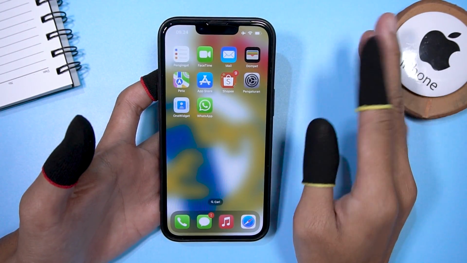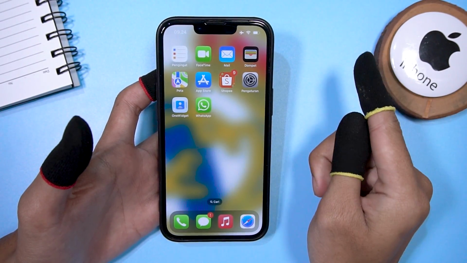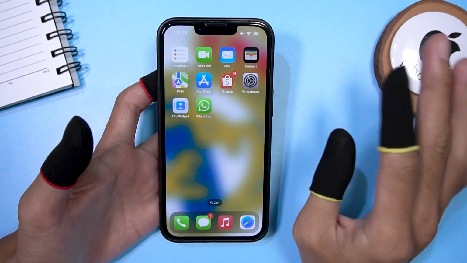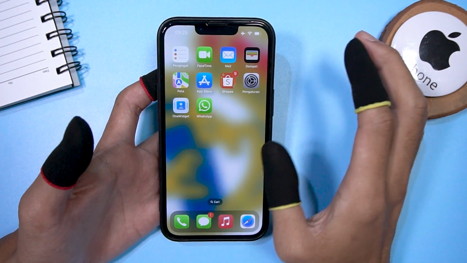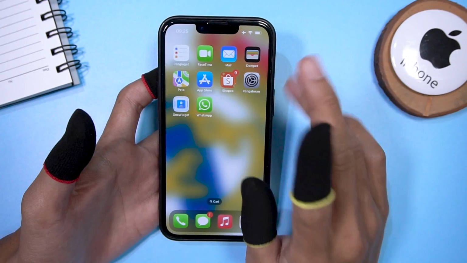In this video, we are going to show you how to add some cool widgets to your iPhone home screen. Widgets are a great way to personalize your phone and get quick access to your favorite apps or information. So, let's get started. Step 1.